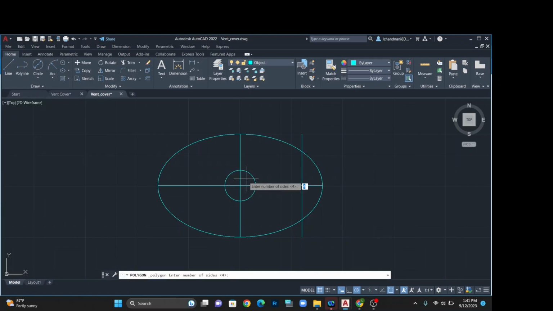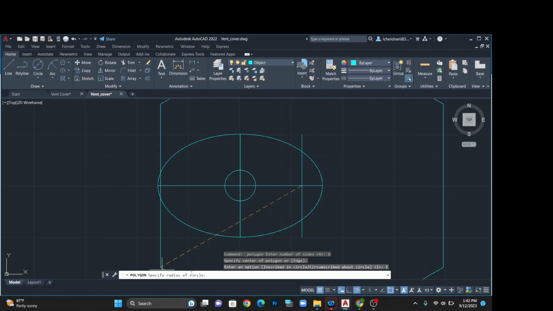Click polygon, and it says enter number of sides. So you want to enter 6 and press enter. Then read the command area. It says specify center. So I'm going to specify this point, which is the intersection of these two lines. And then you have to enter the options. So I'm going to enter inscribed in circle, and then read the command area. It says specify radius of circle, and I'm going to say 0.5 and enter.